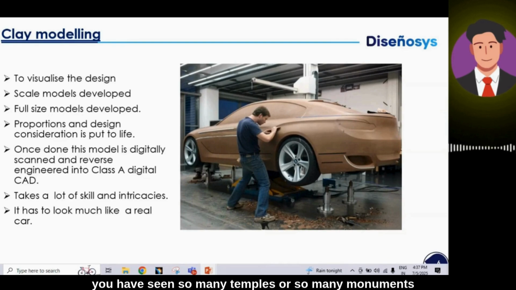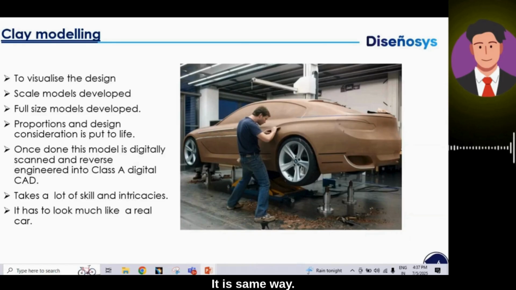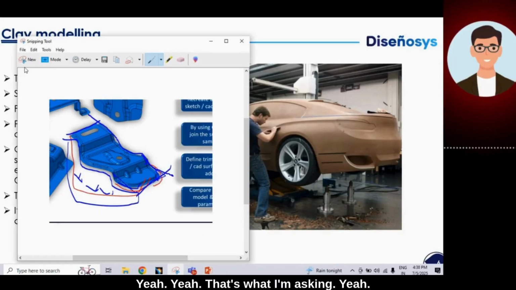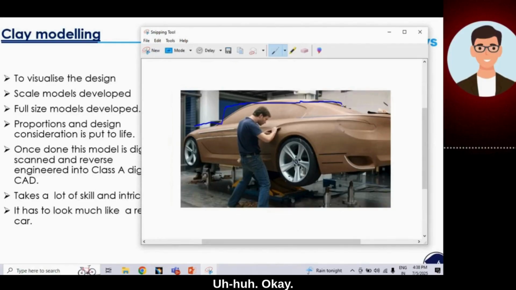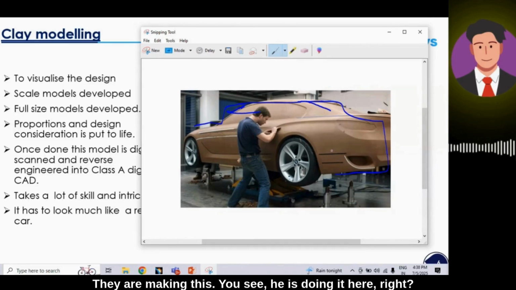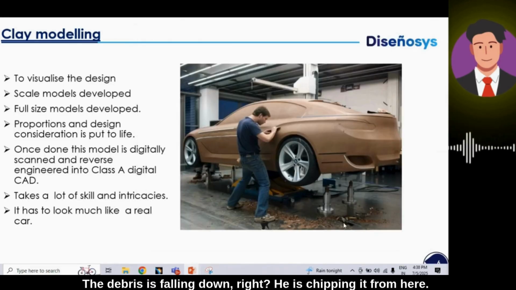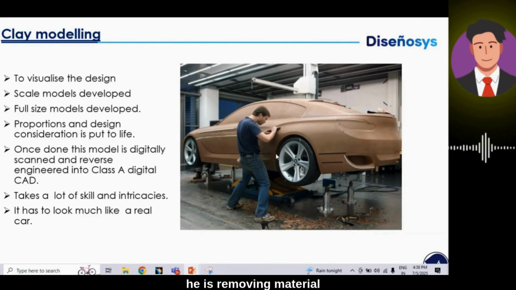You have seen so many temples or monuments around you, right? There are sculptors who are making those arts. It is the same way. You can take it as raw as that. You are having a clay, you can say a rectangle. If you see this, first it would have been something like this. Then down here they are chipping the material out of it, making this shape. You see, he's doing it here, right? See here, the debris is falling down. He's chipping it from here. So basically, he's removing material to get the exact desired shape.